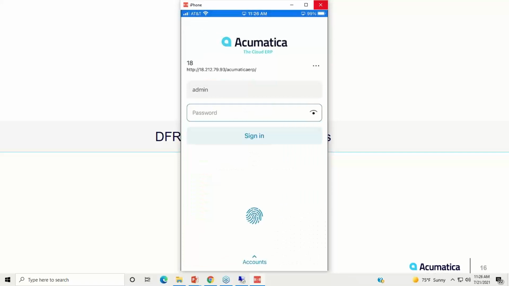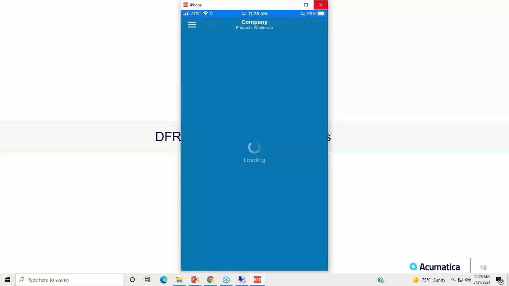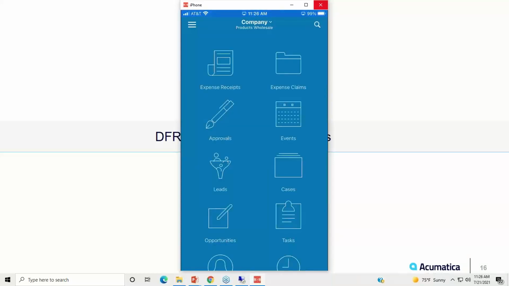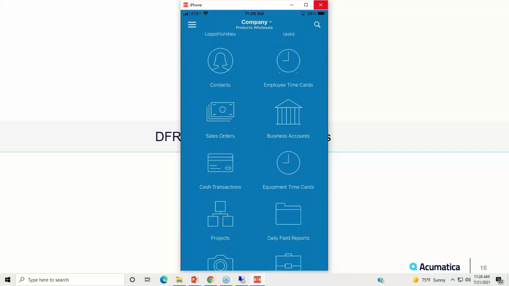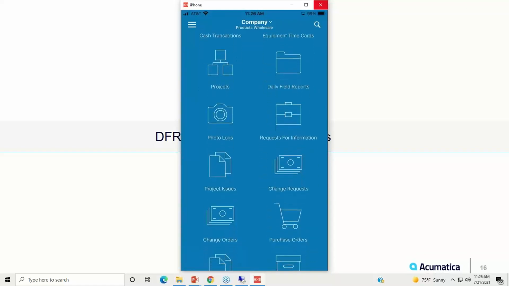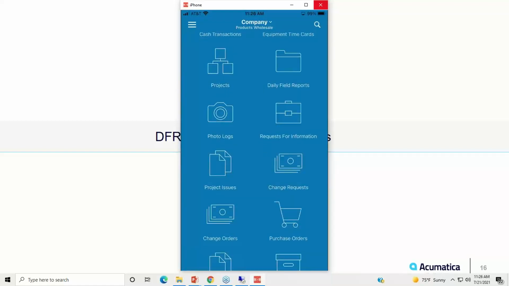I'll log in. And remember, this can be done by the superintendent at the job site. It can also be used by the project manager when they're trying to approve or access any of these records. Now, as this loads, I would like to mention that the icons and functions that I see are for a person who has admin rights. So a superintendent isn't going to need to look at leads or events and things like that. They'd be looking more at these project management things, such as projects and daily field reports.